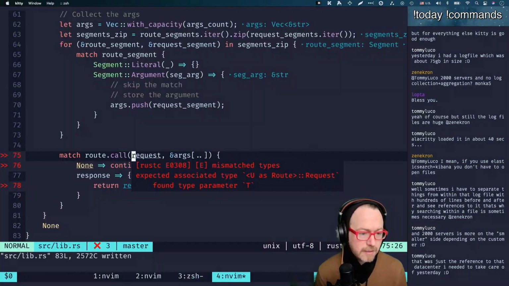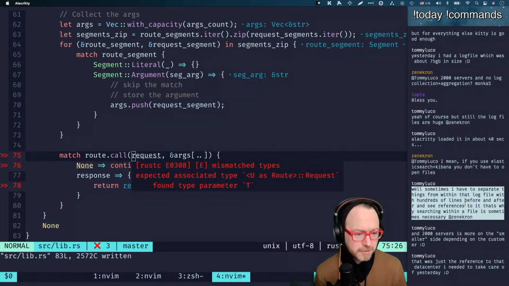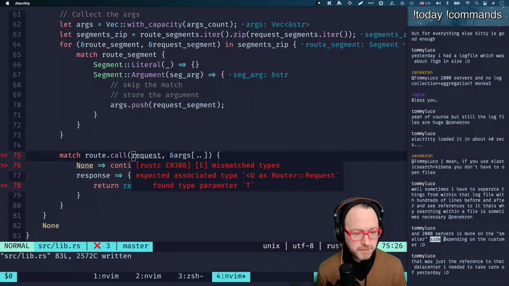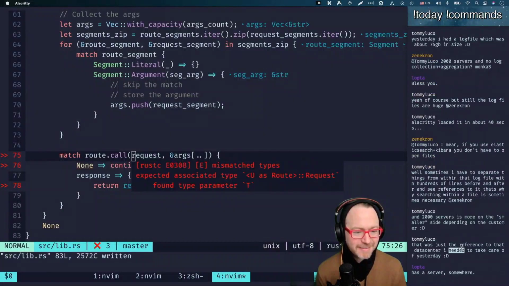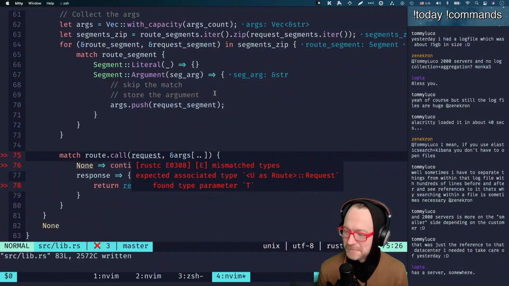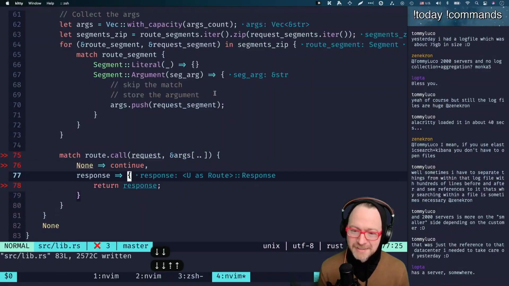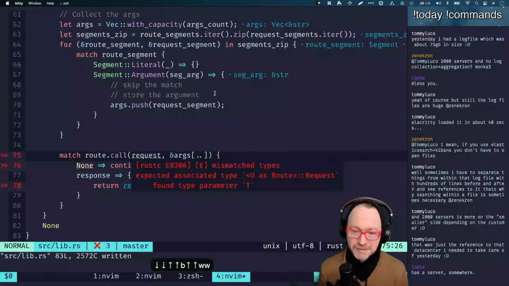Oh, I see. Oh yeah, it should be fine with that. 2,000 servers is more than smaller side. I've lost a server somewhere. Actually, I physically lost it. What was that from? I don't know if you remember that.